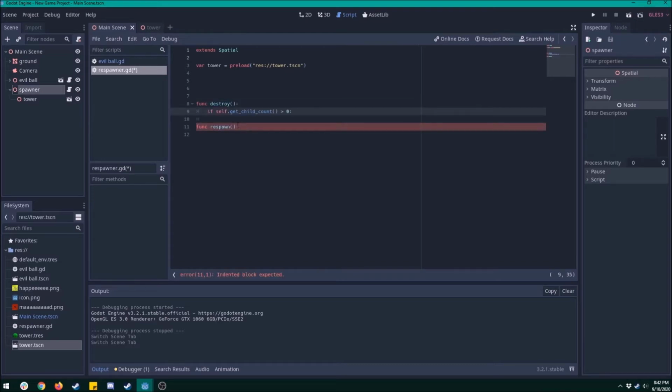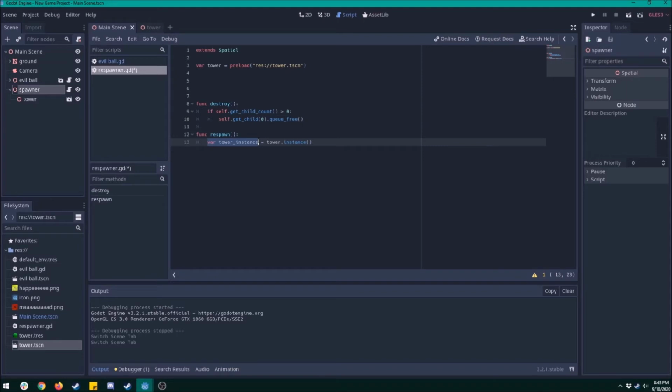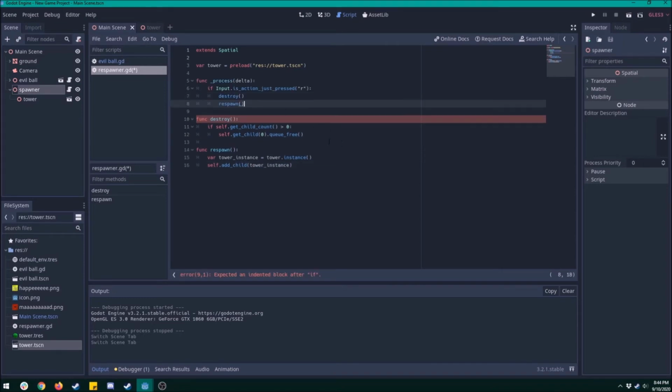In the destroy function, we're going to check to see if the spawner has a child, and if it does, we're going to queue free it. And then on respawn, we're going to make a new variable called tower instance and set it to that preloaded tower.instance. Then we're going to take the spawner and add the child tower instance. Now that we have both of those functions, I made it so that pressing R destroys and then respawns.